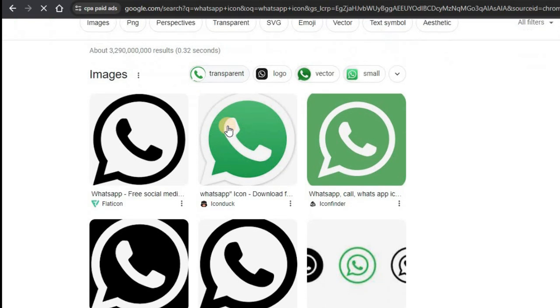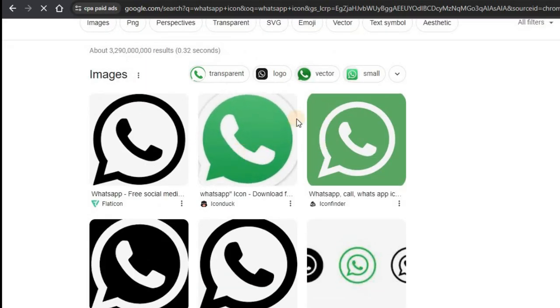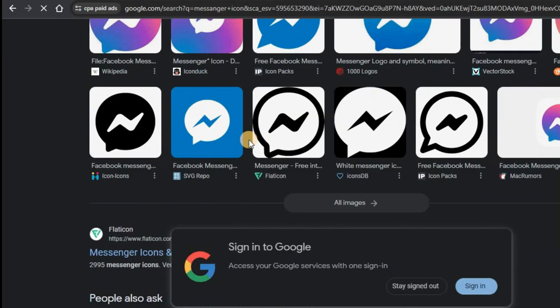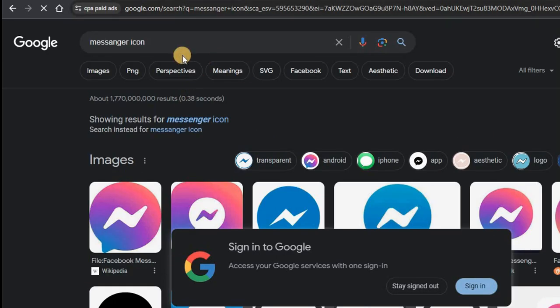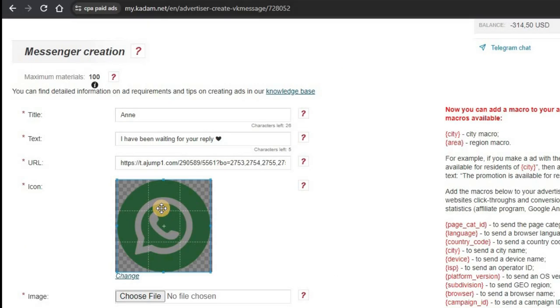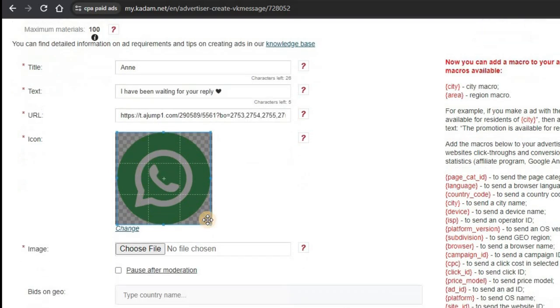We're going to get a bunch of results. You can very easily download these images, or you can search for Messenger. You can download any of these, but I already have the WhatsApp Messenger icon, so I'm going to be using the WhatsApp icon. I'm going to head back to my ads account right here and select my icon, choose file.